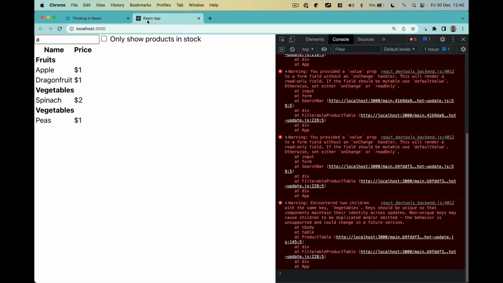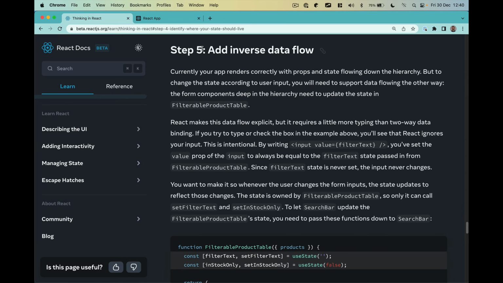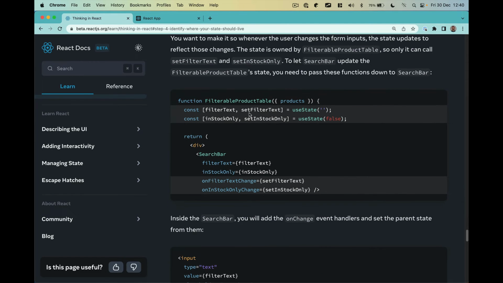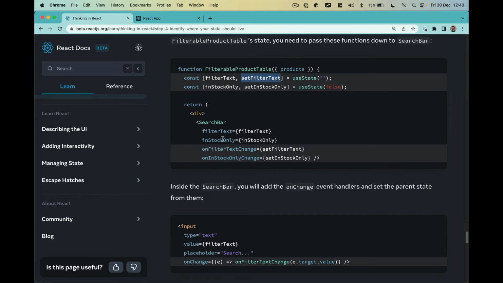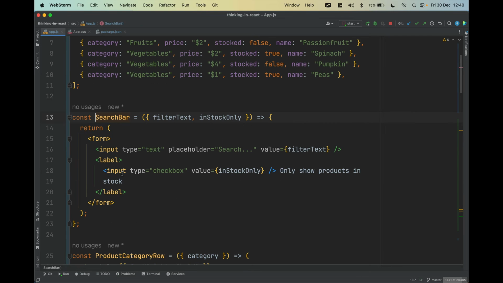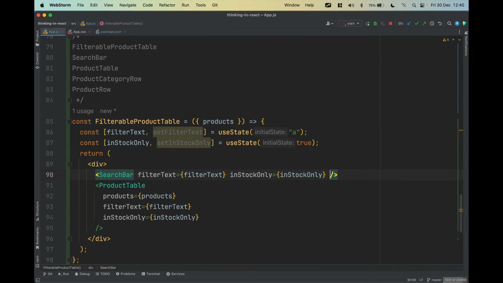Okay, but that's not enough because you need to change the data by typing here and clicking here, and that's not working. So you go to the fifth step. You need to change the data in the state, so you need to use the setters, right? Because you're not using the setter yet. So you need to send the setters also to our component, so the search bar is going to affect this state. I'm going to copy this and paste it here in the search bar.